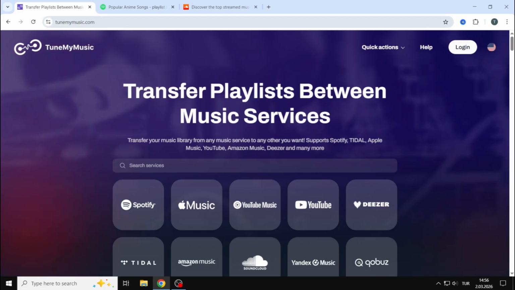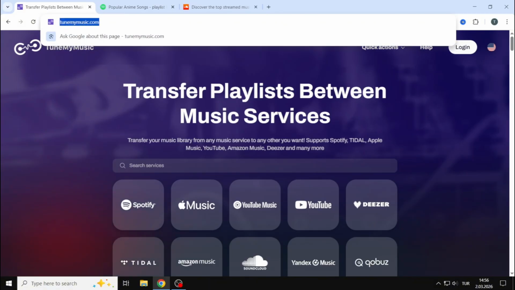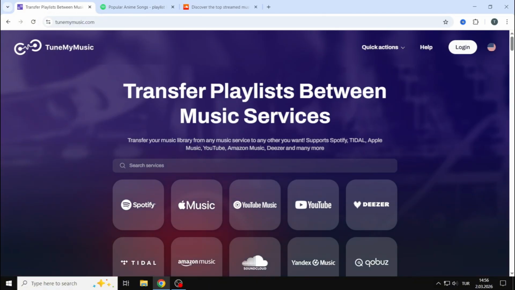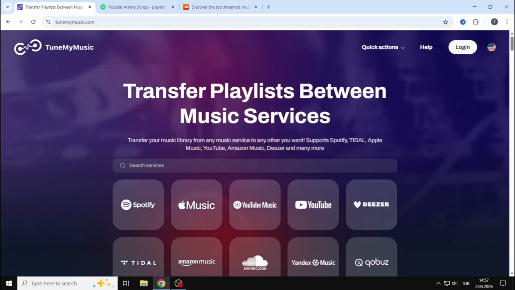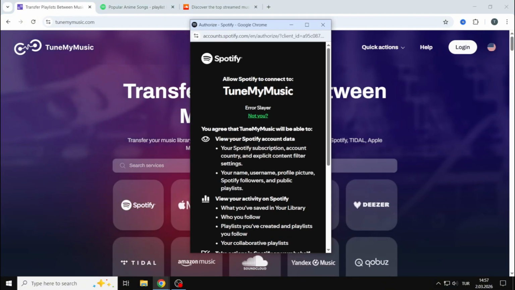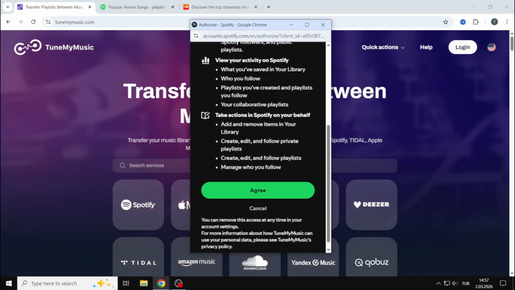First step, go to the tunemymusic.com website. Then, on the main page, find and click on the music platform containing the playlist you want to transfer. TuneMyMusic will ask for permission to connect to your Spotify account. Simply scroll down and click the Agree button.